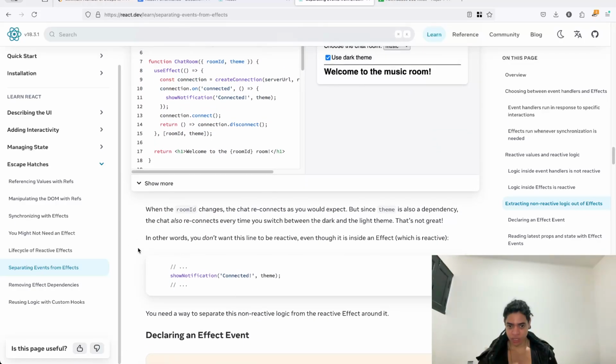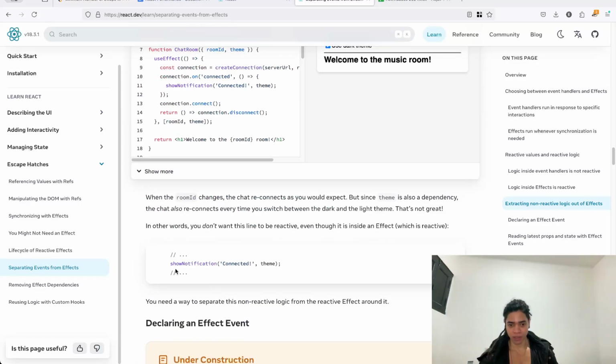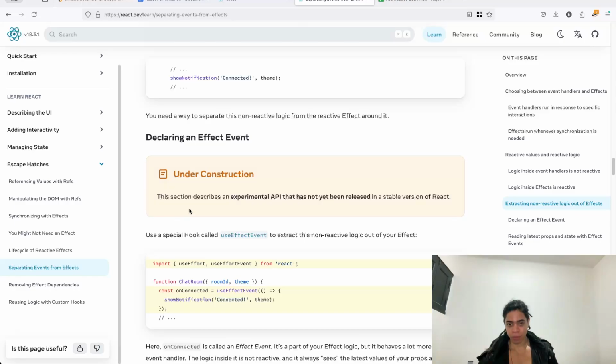When the room ID changes, the chat reconnects as you would expect. But since the theme is also a dependency, the chat also reconnects every time you switch between dark and light, and that is not good, because we don't want to resynchronize on that. We don't want to trigger a resynchronization based on a user interaction. And declaring an effect event: this section describes an experimental API that has not been released in a stable version of React.